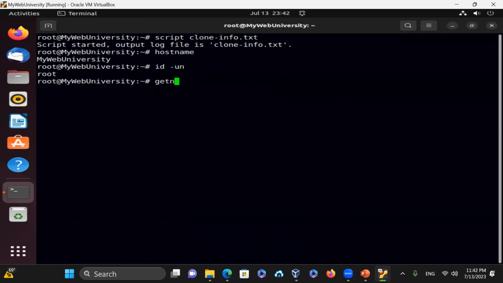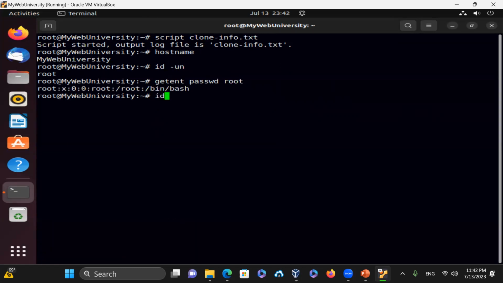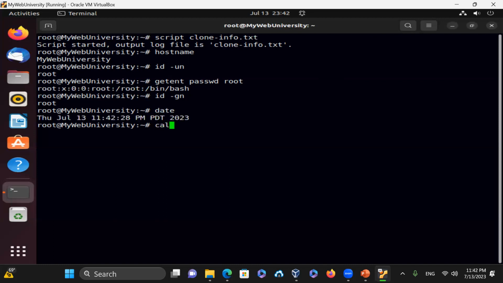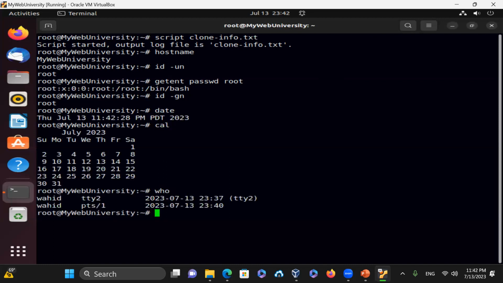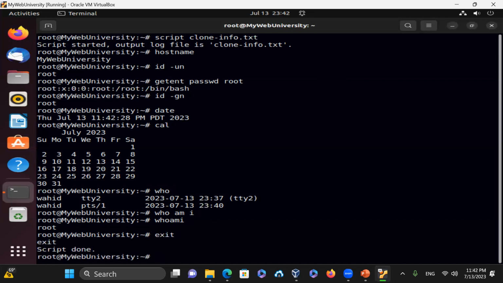id -un, getent passwd root, and then let's say id -gn, and then hostname, we did the date command, calendar command, who is logged on, who am I. If you log in through SSH, it's essential that who with a space, am, and space I will give you that information. That's good enough. Now I type in exit, and notice it says script done.